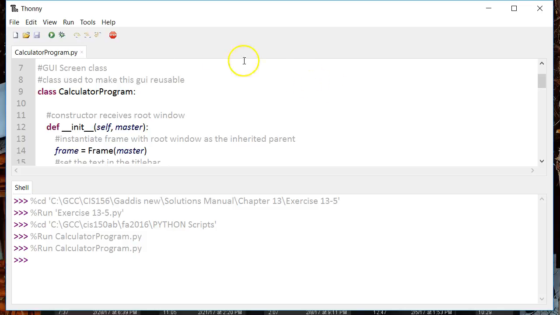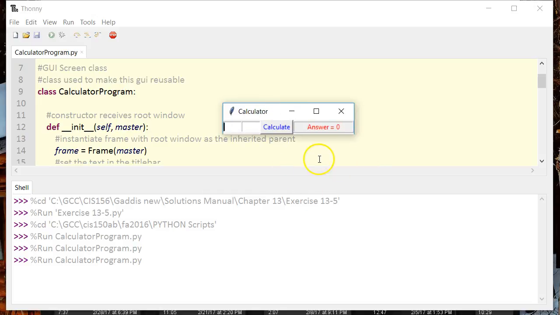Let's start off by running the application so we can see what it looks like. It's a simple calculator program, right? I mean, very simple. So if I run this application, let me pull this down so you guys can see it. All it's supposed to do is take two numbers, 3 and let's say 5. If you hit the calculate button, it should add them together and give you this sum over here.